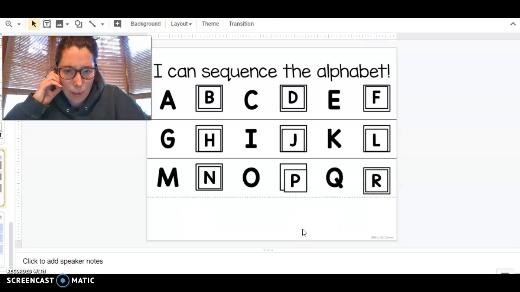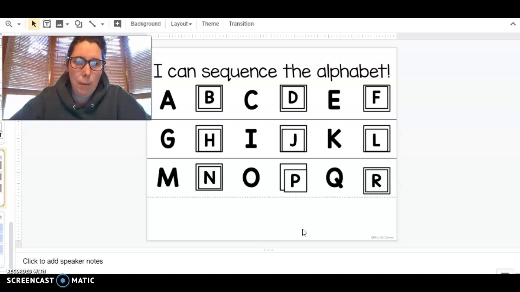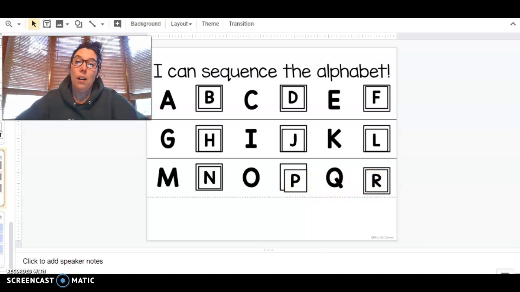Let's see if it sounds right. Let's say the alphabet together. A, B, C, D, E, F, G, H, I, J, K, L, M, N, O, P, Q, R. We did it. We put the alphabet in order. That's not all of the letters, but that's some of them. So we put the alphabet in order. Nice job, friends.